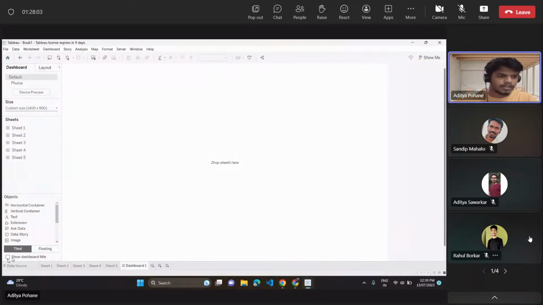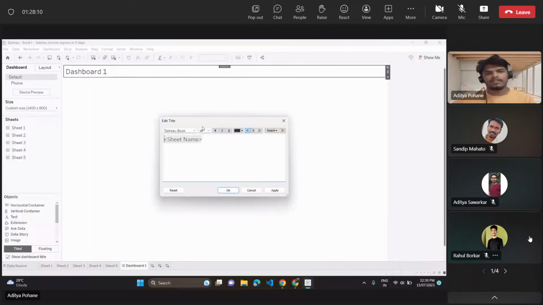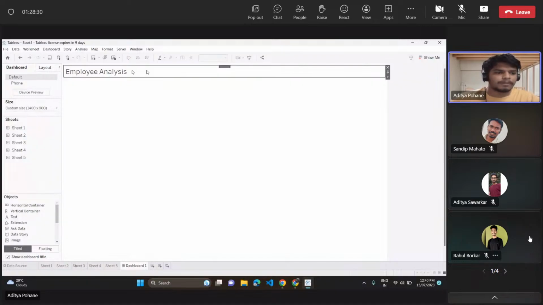Here is the option, show dashboard title. So the dashboard title will appear. We can change the dashboard title, like employee analysis. Okay. We have changed the dashboard name. Now I will just quickly tell you the difference between tiled and floating.